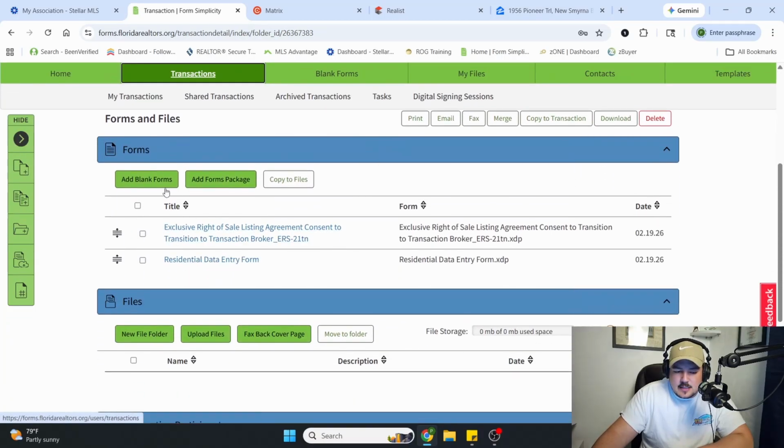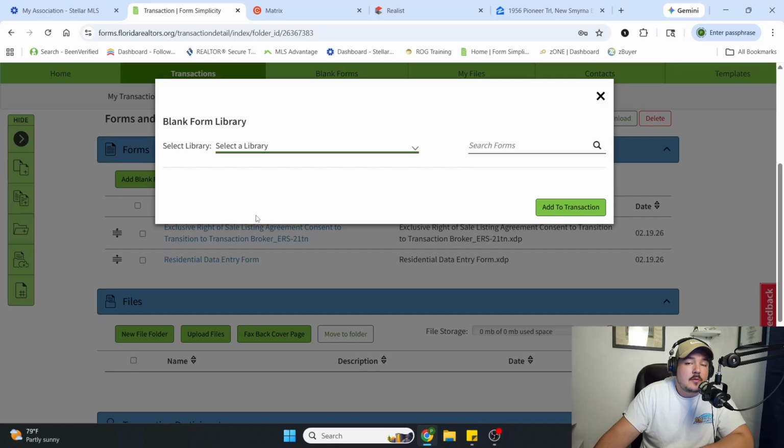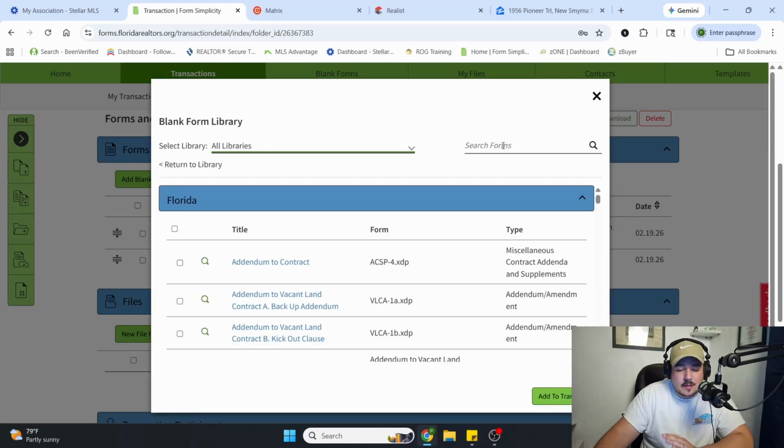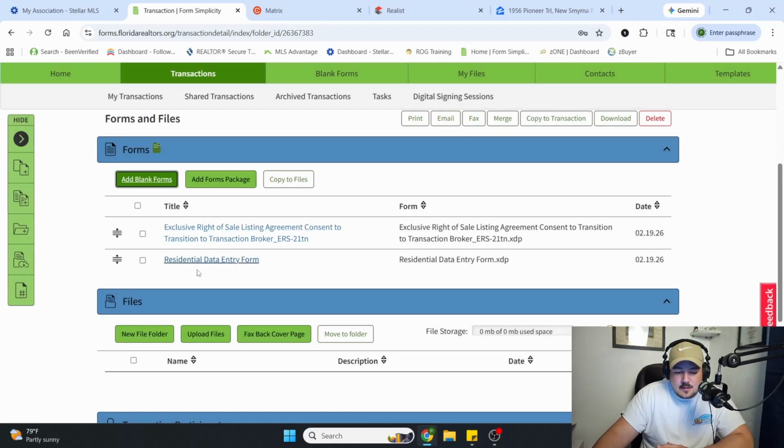There's a residential data entry form. We could grab our disclosures now if you want, but we're not going to go over that today. And we're not going to go over this residential data entry form. So I have it ready to go.